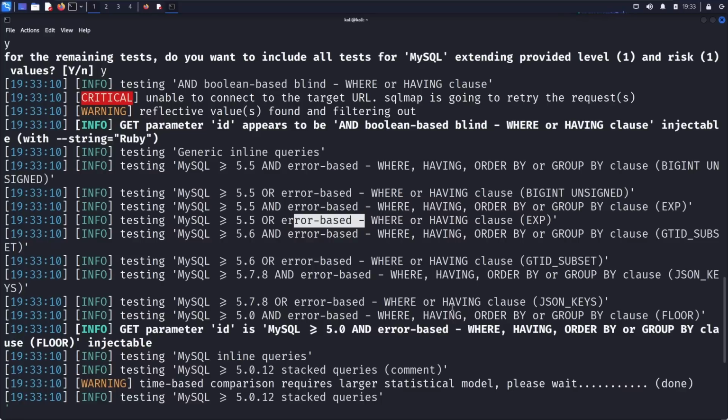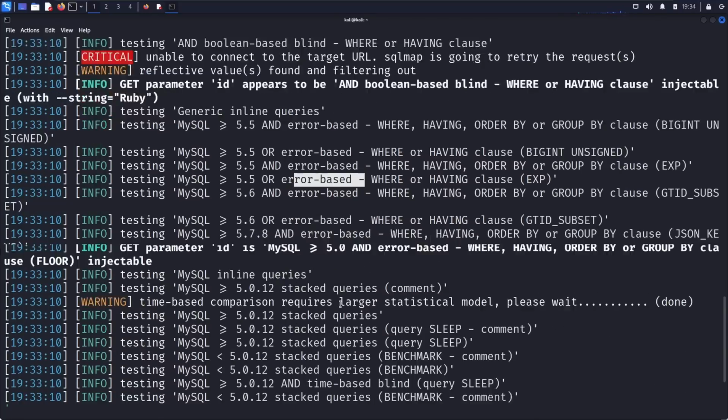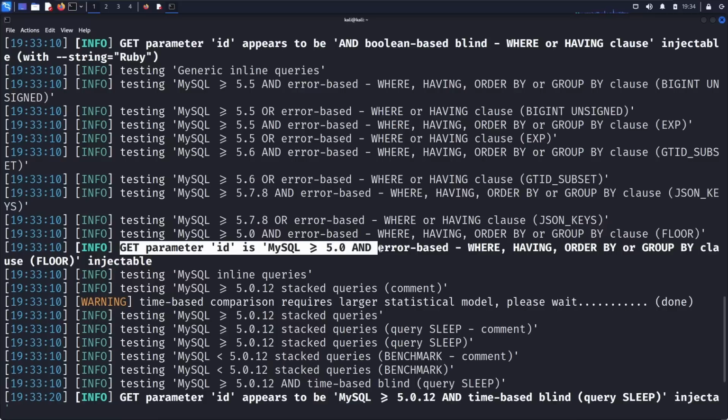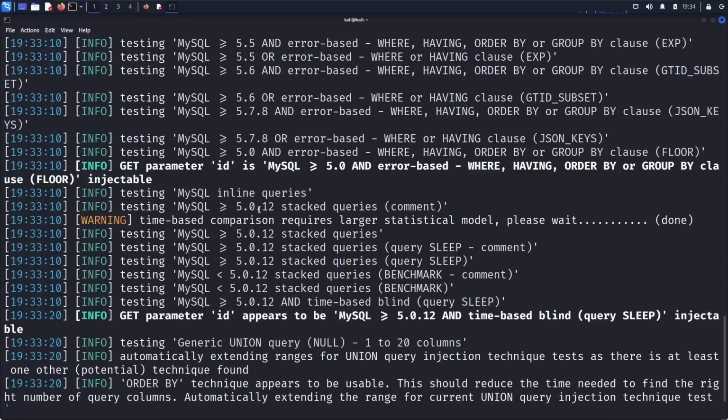So there we are. You can see a few union tests there, and you can see it says the GET parameter ID is MySQL greater than or equal to 5.0, and for error-based we're having an ORDER BY or GROUP BY clause that is injectable. And then it's going to test some additional inline ones. Actually, hold on, MySQL inline queries. Here we have stacked queries there.